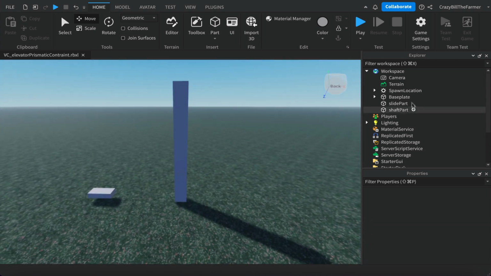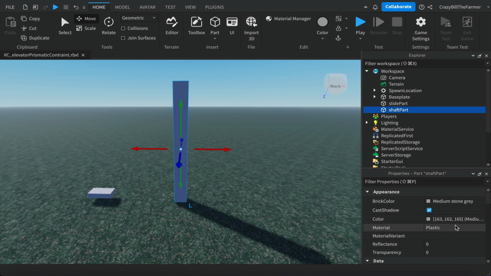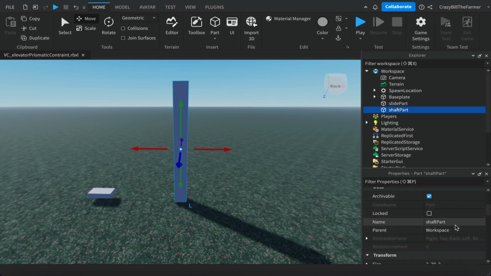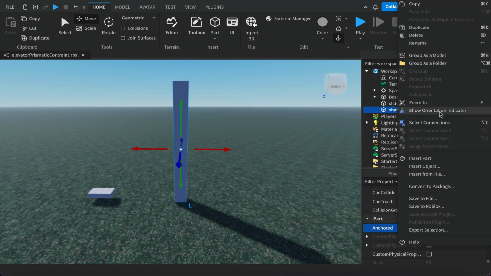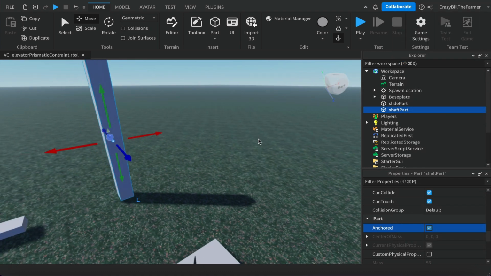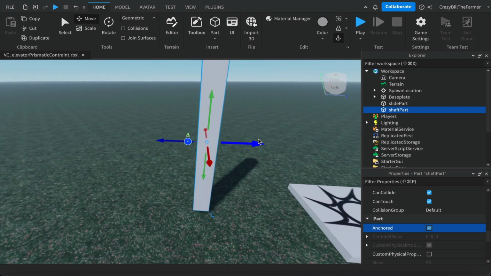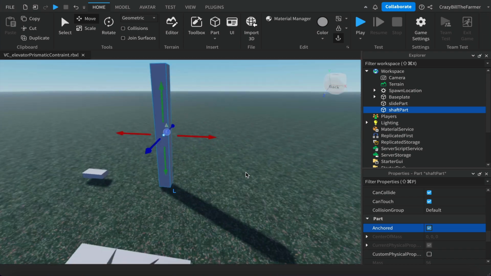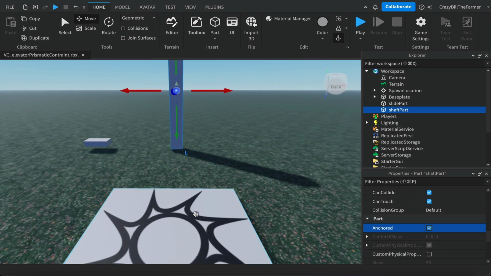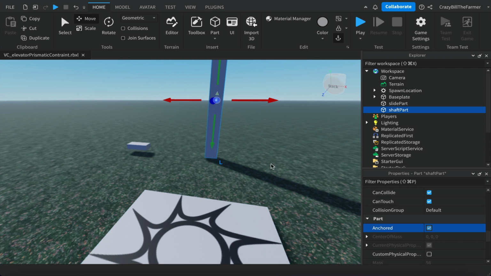All right, next, staying with the shaft part here, we'll come down and leave can collide and anchored both on. And I'd like you to come up to the part itself, right click on it, and click on show orientation indicator. You'll notice that we have this little blue circle come up here, which shows us which is the front part of our shaft part. Just as a point of reference, our spawn location here, we want it facing off that way.